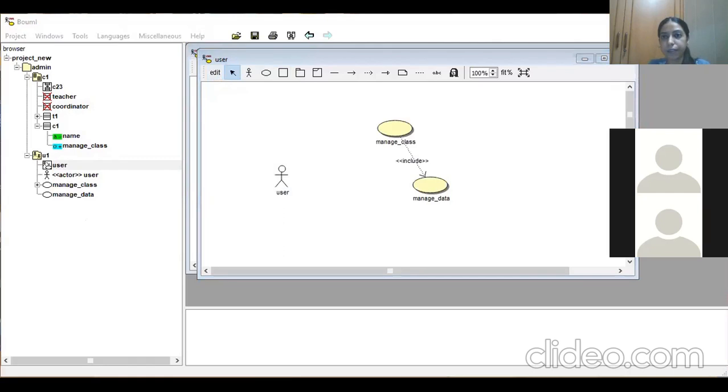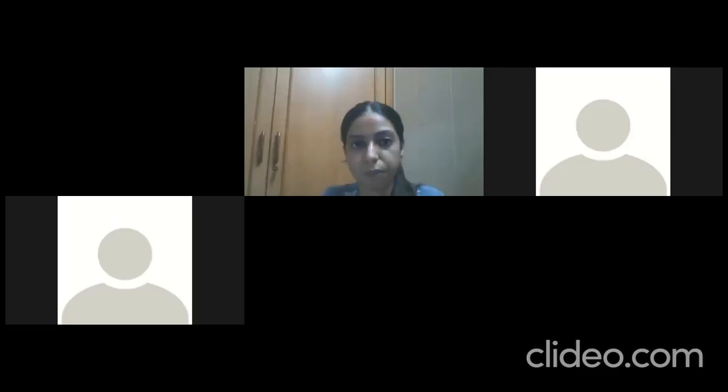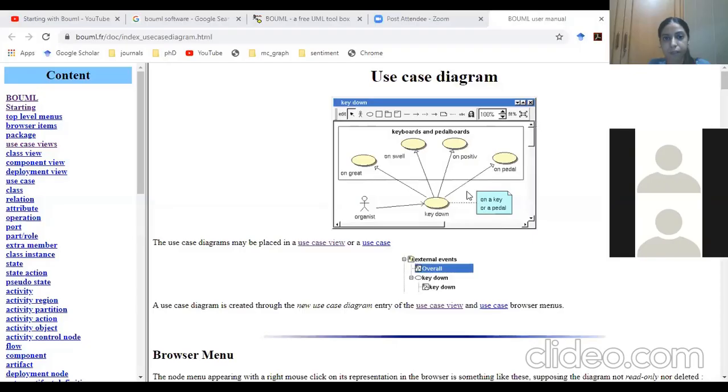So can you see this other screen, the Chrome screen? No? Okay, I'll stop share and I'll share again. So I just click on help, and then this manual opened up in my Chrome itself.